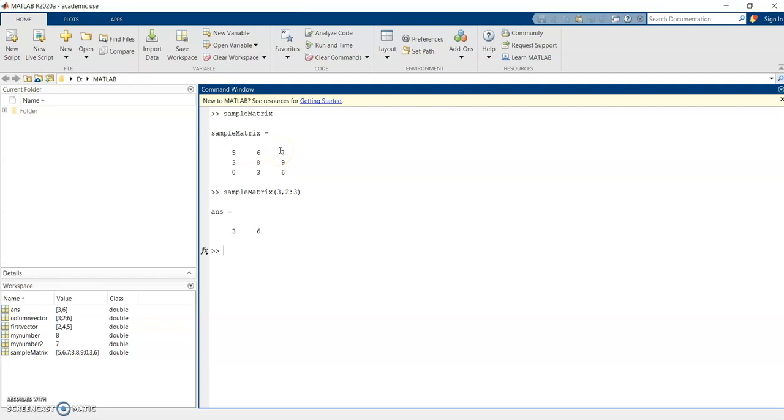If, for example, I want to recall 7 and 9 from here, or 6 and 8, maybe 6 and 8. So what I will do is sample, and then 6 and 8. So 6 and 8 are in the second column, but in the first and second row. So 1 to 2, first and second row, comma, and then second column. So it will be 1 colon 2, 2. So 6 and 8 have been recalled. Okay, so in this way you can recall some of the members in the matrices.